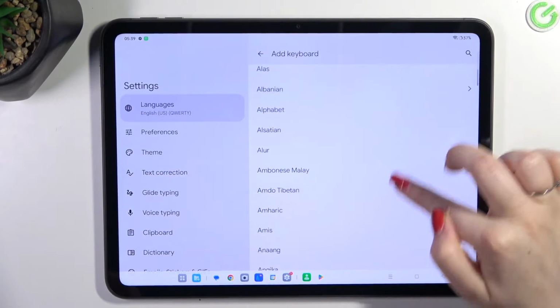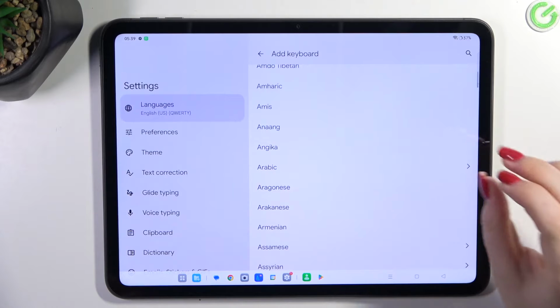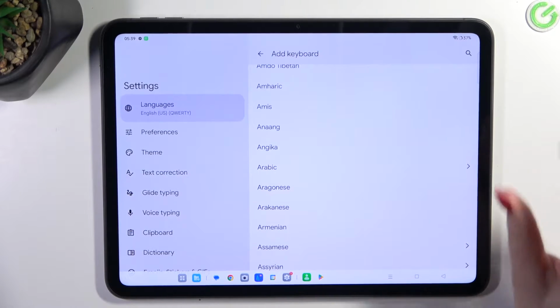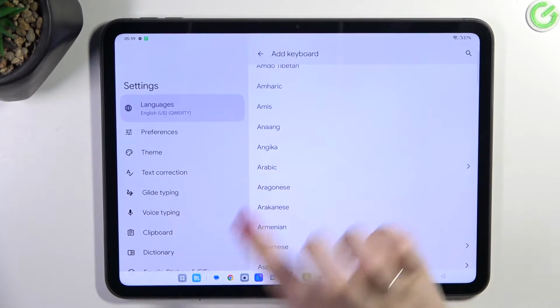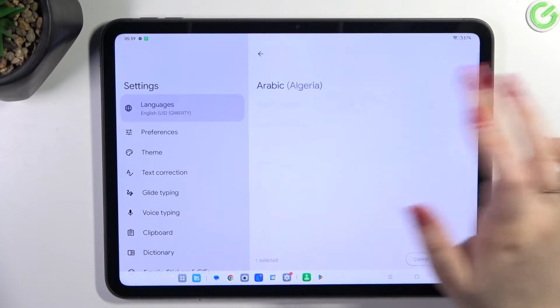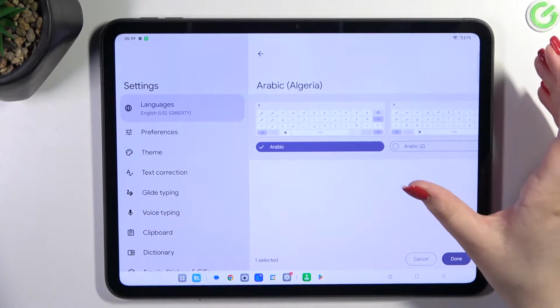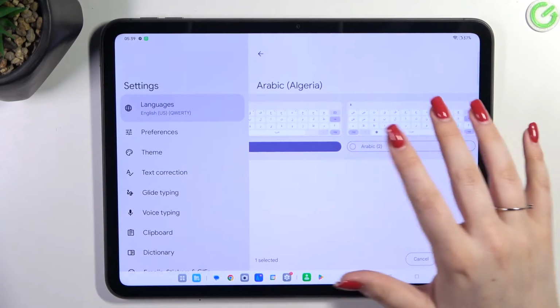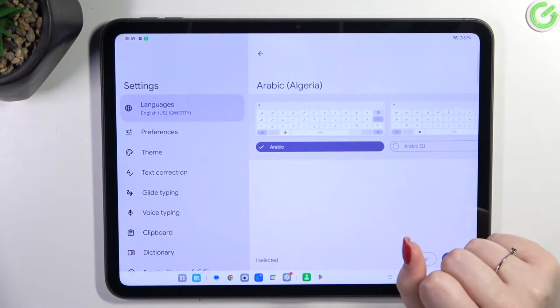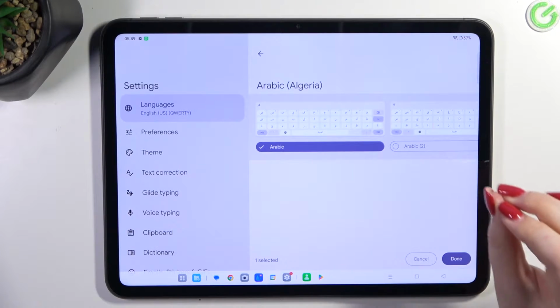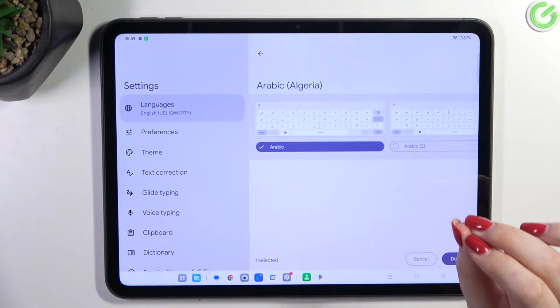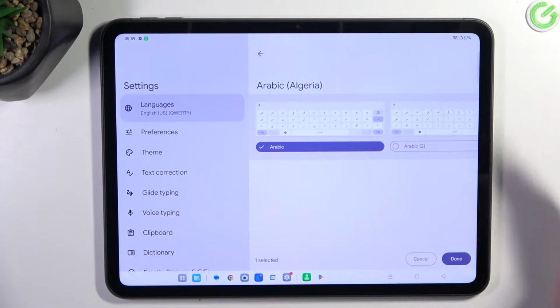Let me choose Arabic, as I'd like to show you the actual difference between the layouts. So let's tap on Arabic, choose the region, for example this one. After tapping on it, you will be transferred to this section where you can choose the keyboard layouts, and the amount of them depends on the language actually, because sometimes you will have only one, and sometimes even up to 5, 7 or even 10 different layouts.